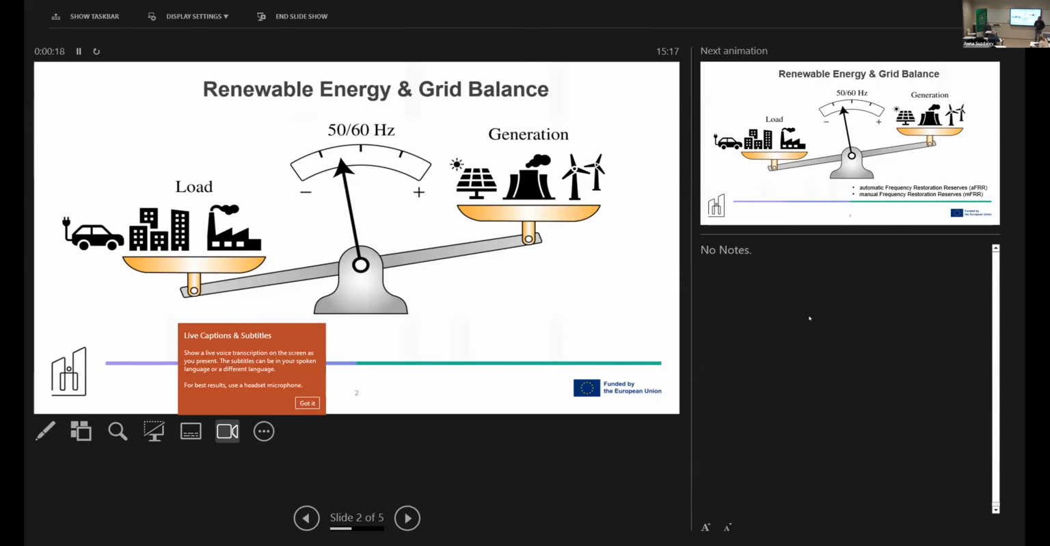The problem with renewable energy integration is that we have to balance these resources. For example, if the generation is high, the frequency of the system increases, and if it's lower, then frequency decreases. And on the same side, if the electrical load is higher, then the frequency of the system again decreases, and if the load is lower, then it again increases. So we have to keep this balance.